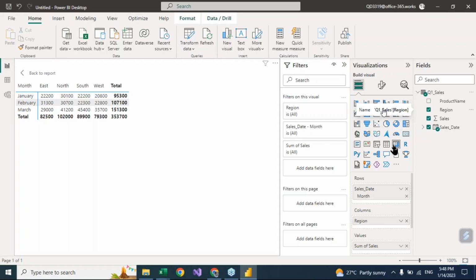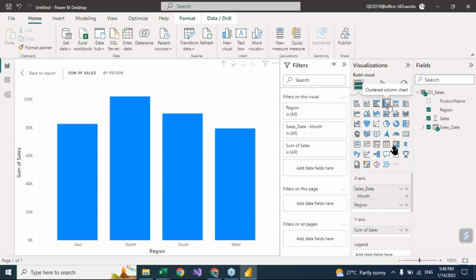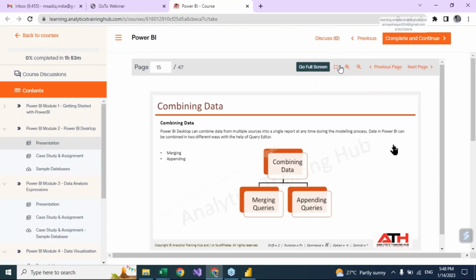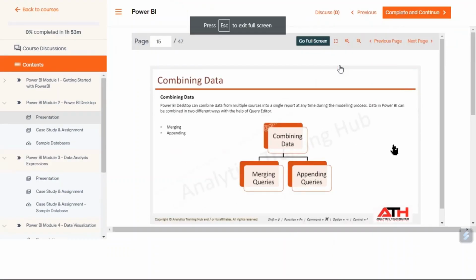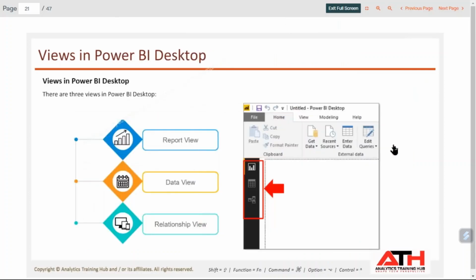So now if I convert this to a graph, yes, in no time you can see it will be having a comparative graph in one single click and so on. So now I say no. Okay, so this is clear with merge and append. Okay, guys. Okay, this is fine. Now coming back to views in Power BI desktop.